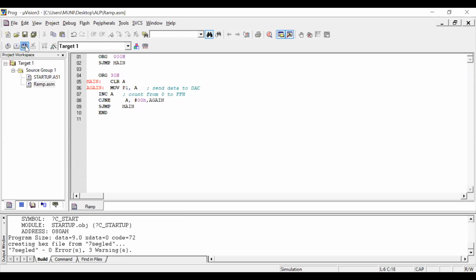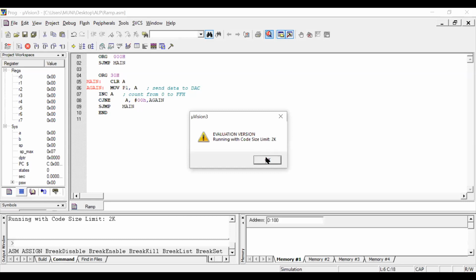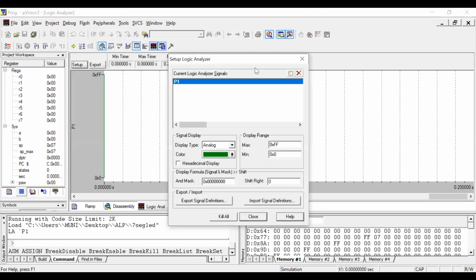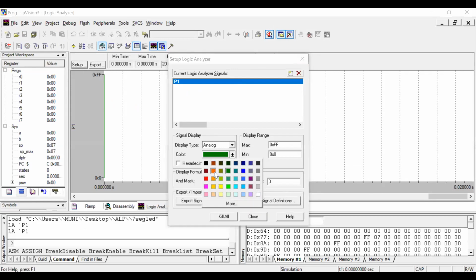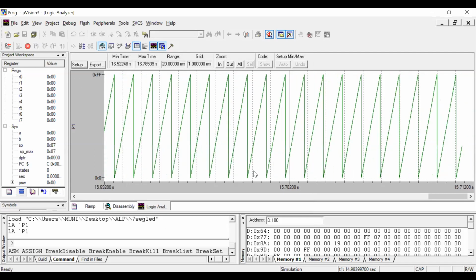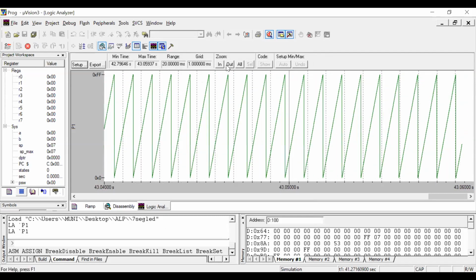First one, compile the program, so there are no errors, and then debug the program. Okay, debugging, and next you can run the program. For that, before running the program, in setup you can initialize port 1. So I require port 1 because the program is written for port 1. Then go to execute. So here the ramp waveform is generated.